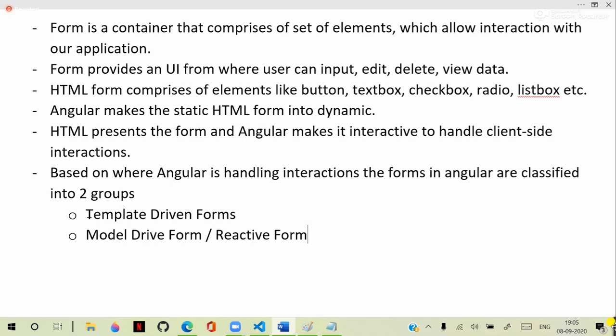We have two types of forms in Angular. That means the forms are classified into two types based on where the interactions are handled. So what does that mean, where the interactions are handled? We have template driven forms, and we have model driven forms also. HTML presents the form, but making the form more interactive and dynamic is managed by using Angular.